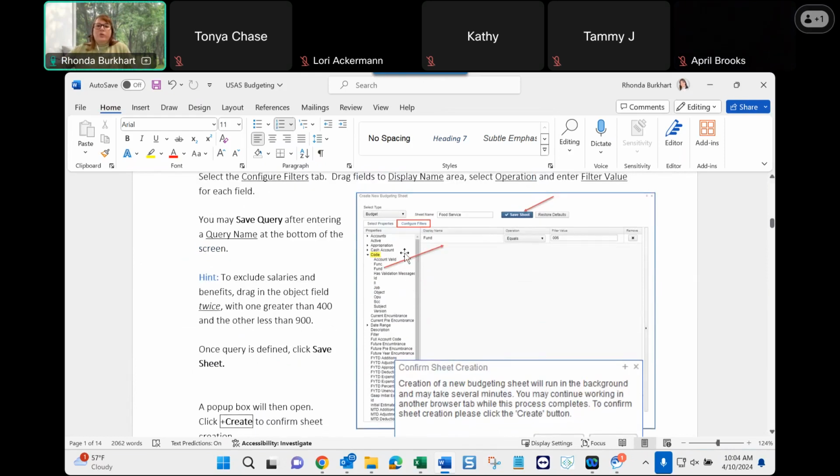Then you can also go to that next tab, the filters tab, and specify different things, like food service or fund 006. Here we've got the fund equals 006. You can also do greater than, less than, between, that type of thing, which helps to minimize exactly what you want to see for that specific budgeting spreadsheet.